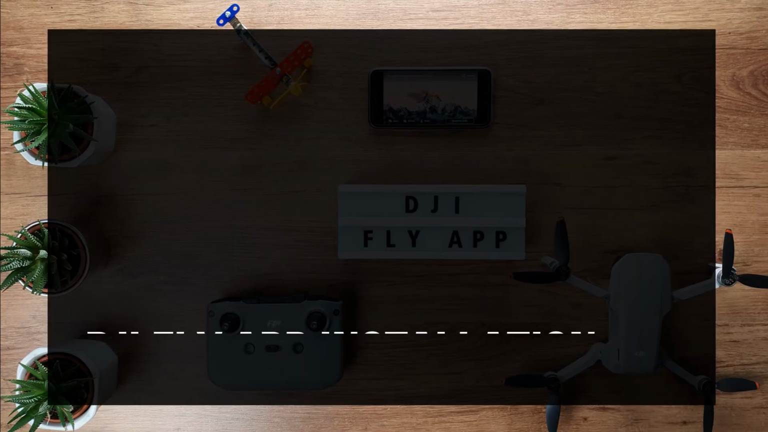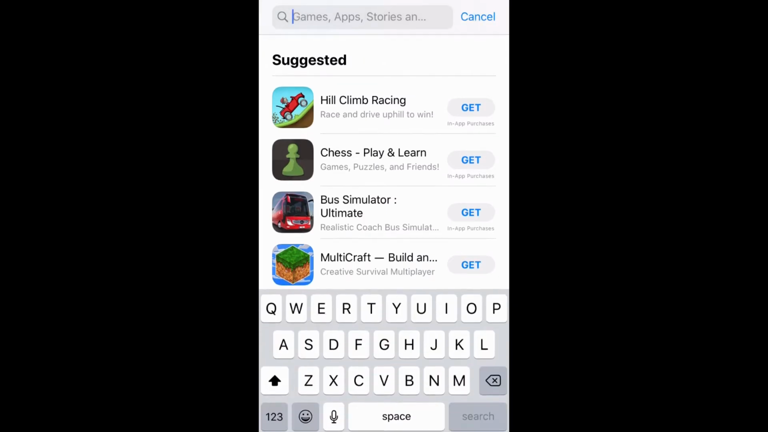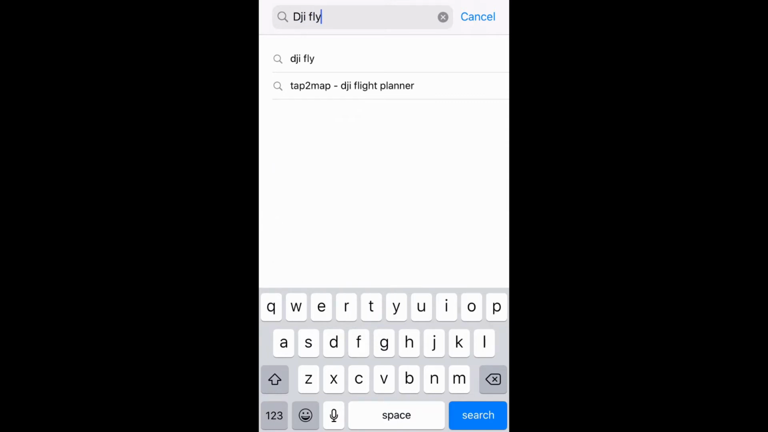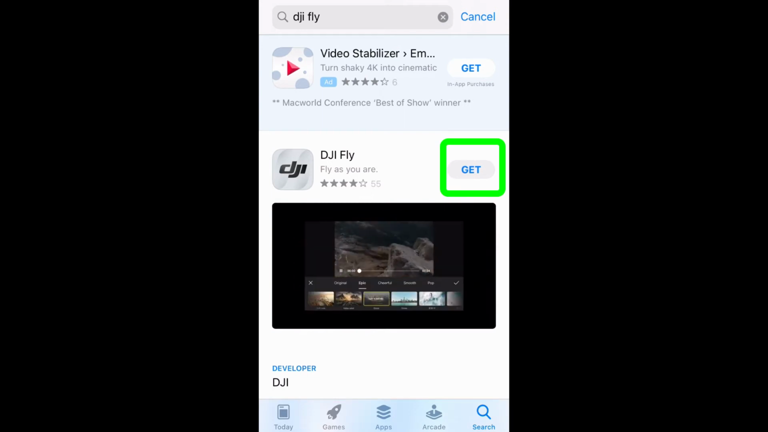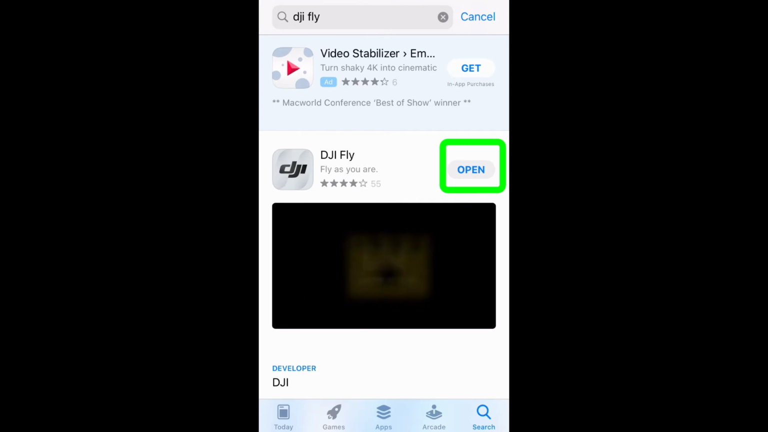Fortunately, on an Apple or iOS device, it is quite easy. I've included the direct link to the Fly app in the Apple App Store in the description below. So either use that direct link, or simply go to the App Store on your iOS device and search for DJI Fly. Once you've found the app, tap on Get, and the DJI Fly app will be downloaded and installed.